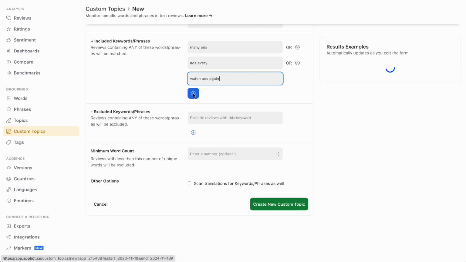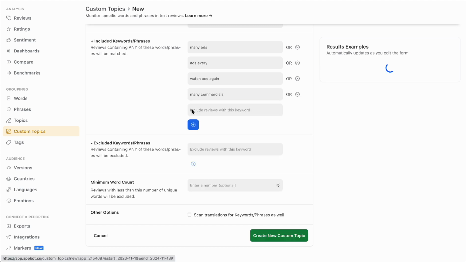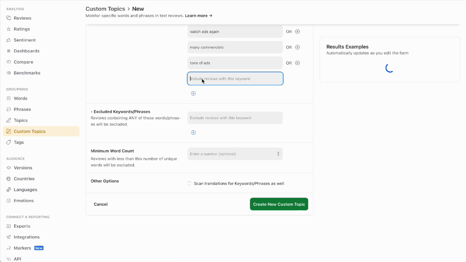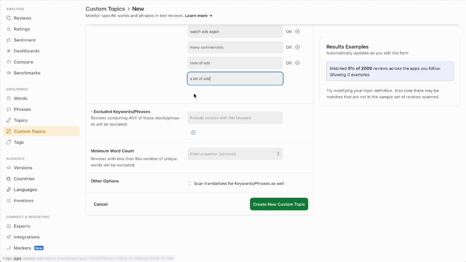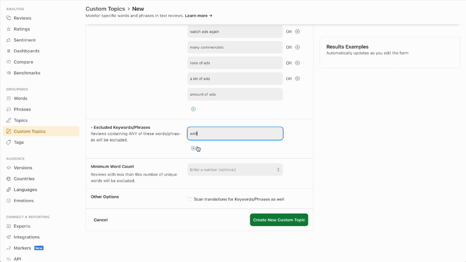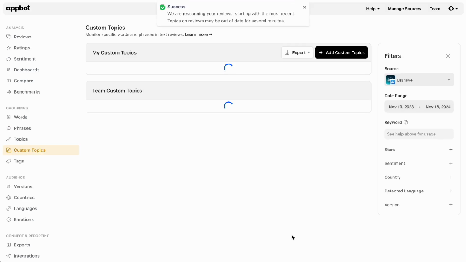An example here might be creating a custom topic for complaints that ads have been added, and a separate one for complaints about how many ads there are or how often the ads appear. This level of granularity can be super helpful when making business decisions about changes to the app. You can see here I've specified some of the key phrases we saw a moment ago on phrases. Once you save your custom topic, we'll apply it to all the matching reviews in your history as well as any new reviews. You can also use custom topics as a filter for integrations or set up widgets on your dashboard to help you monitor them.